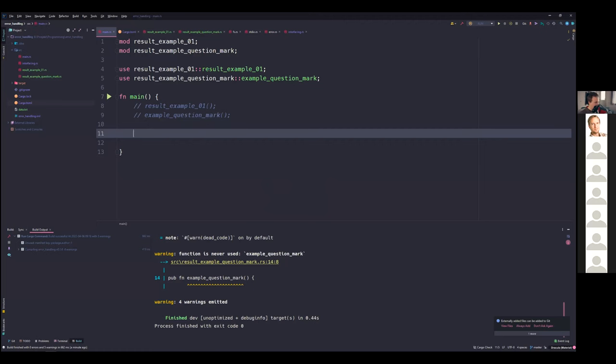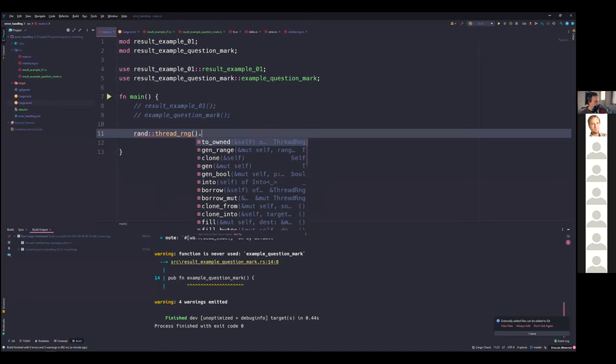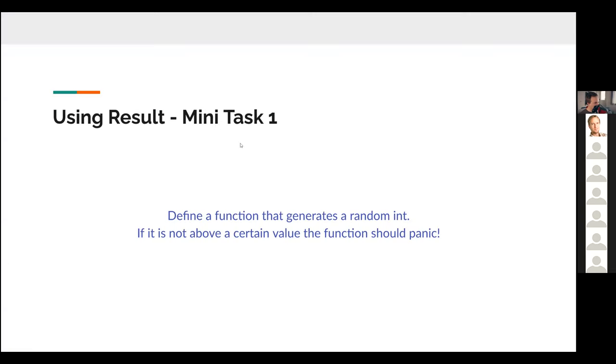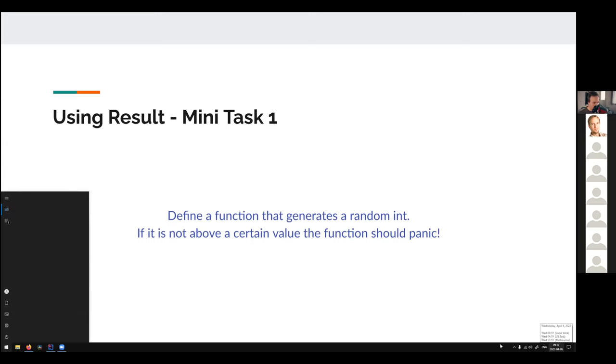And then you can go thread_rng and generate a range from 0 to 10. Let's make it 1 to 10 and make it inclusive. And just say number equals that. That's how I get the random number. So you can do that until 9:25, and then we will keep going from there.